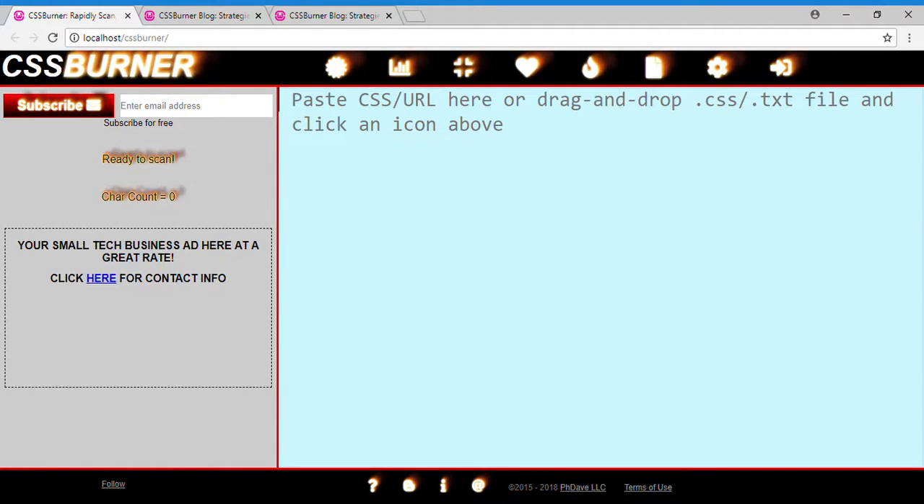Hi, I'm David Partika. I created CSSBurner as a rapid optimization tool for scanning, statistically analyzing, minifying, and beautifying CSS. Now, today I'd like to show you an updated tutorial on how to use the minification tool, which corresponds to this icon right here, third one from the left.